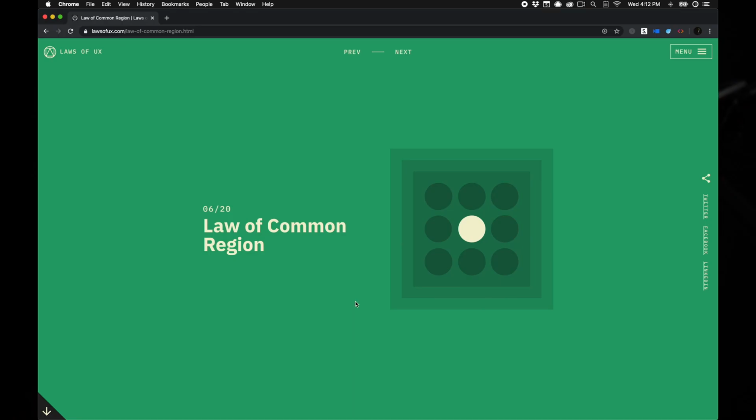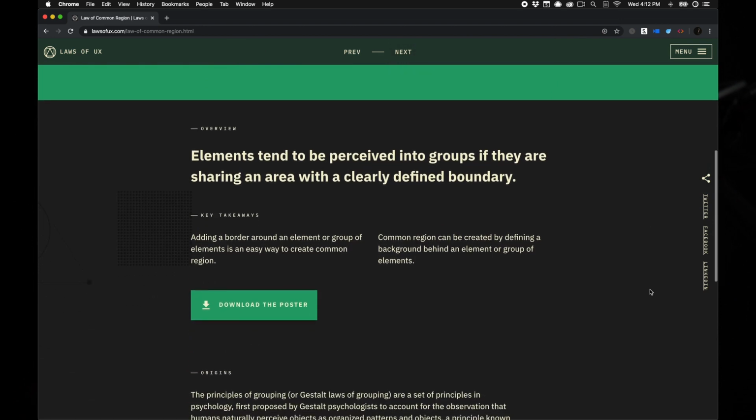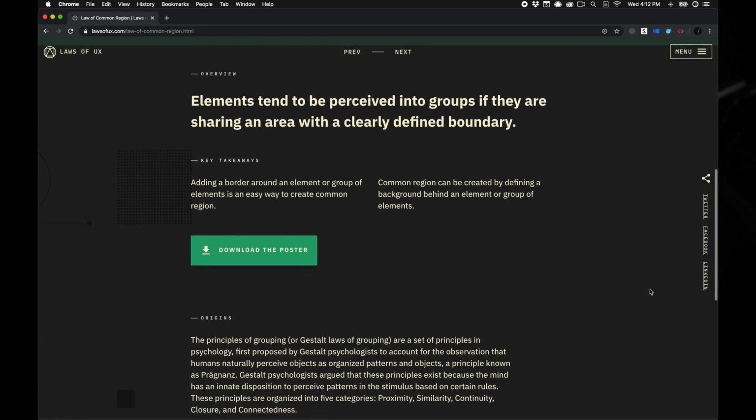There's a law of common region, one of these Gestalt principles, and it talks about elements being perceived in groups if they're sharing an area with a clearly defined boundary. So not only is this a visual thing, it's a psychological thing to group elements together, to have boundaries, to have dividers. We want to create borders and dividers that first and foremost function very well in regards to the content they are separating and dividing, but we also want them to look really good. So let's dive into Figma and start going over all the different types of borders and dividers.